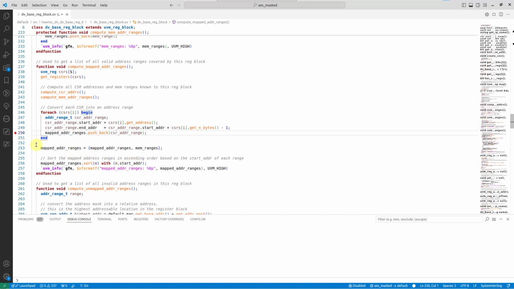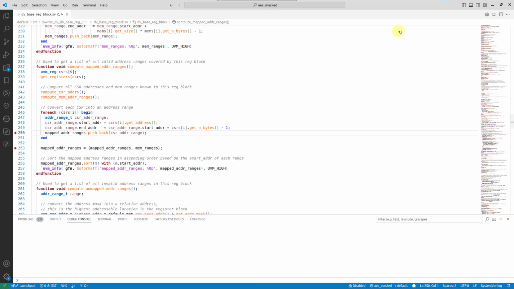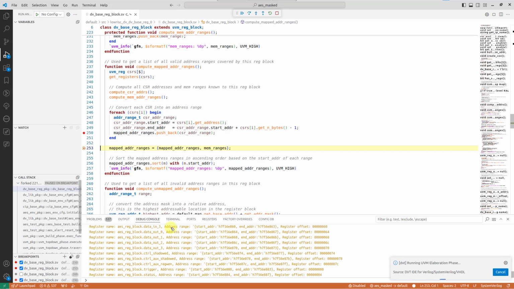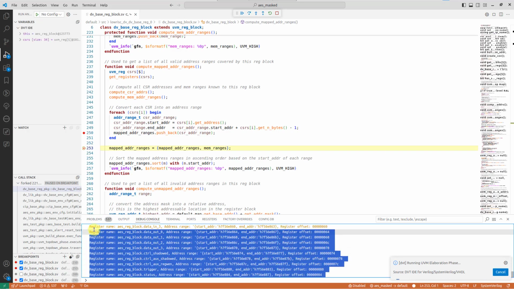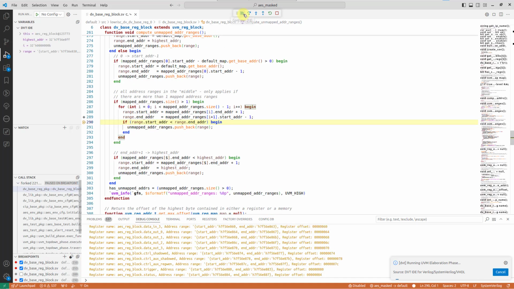Let's also add a breakpoint after this loop, so we'll get the chance to review the output, and then start the UVM Runtime Elaboration. Notice that the messages were printed in the console, and execution did not suspend when the log point was reached. Now let's resume execution.